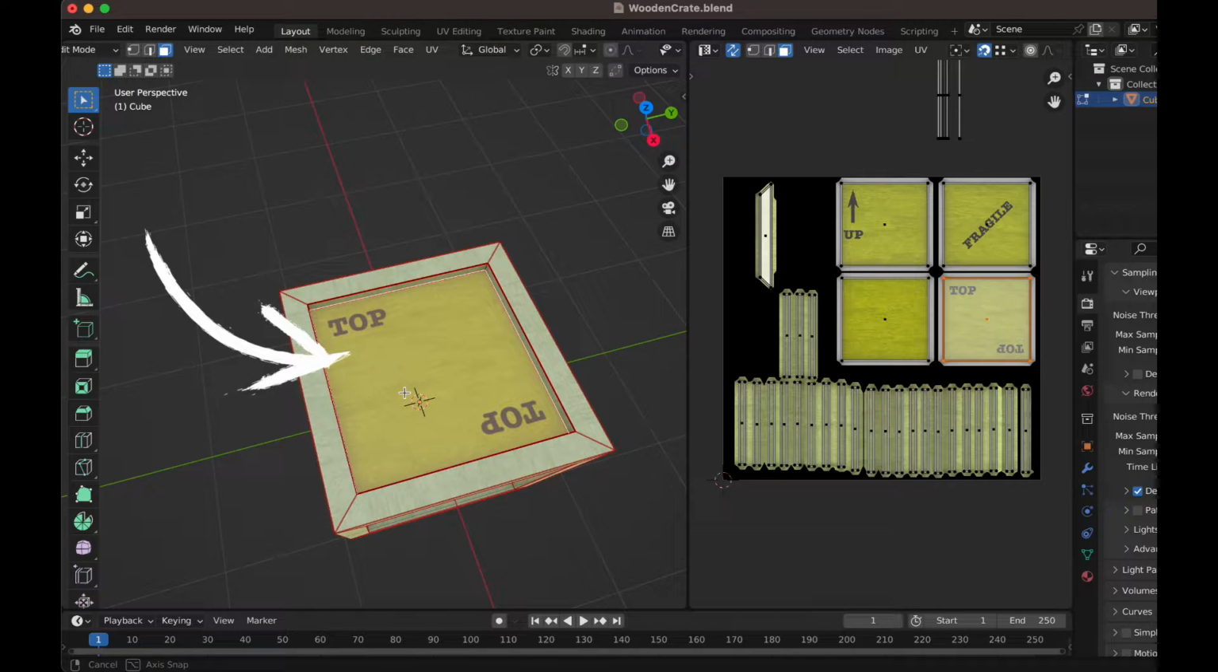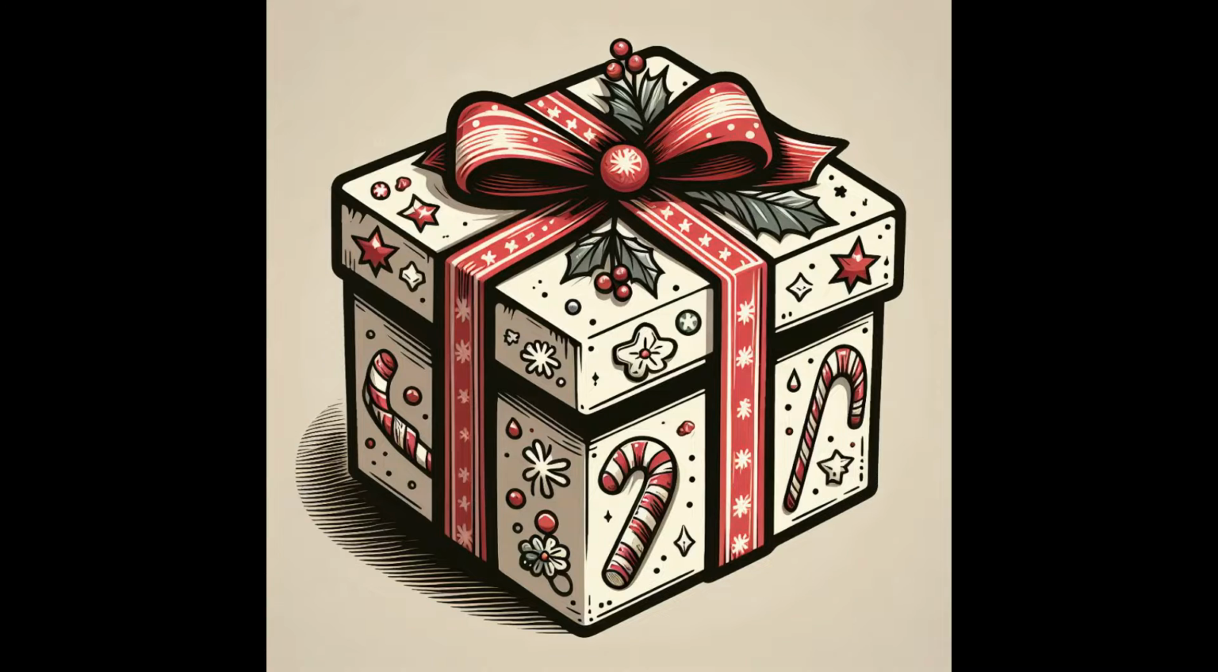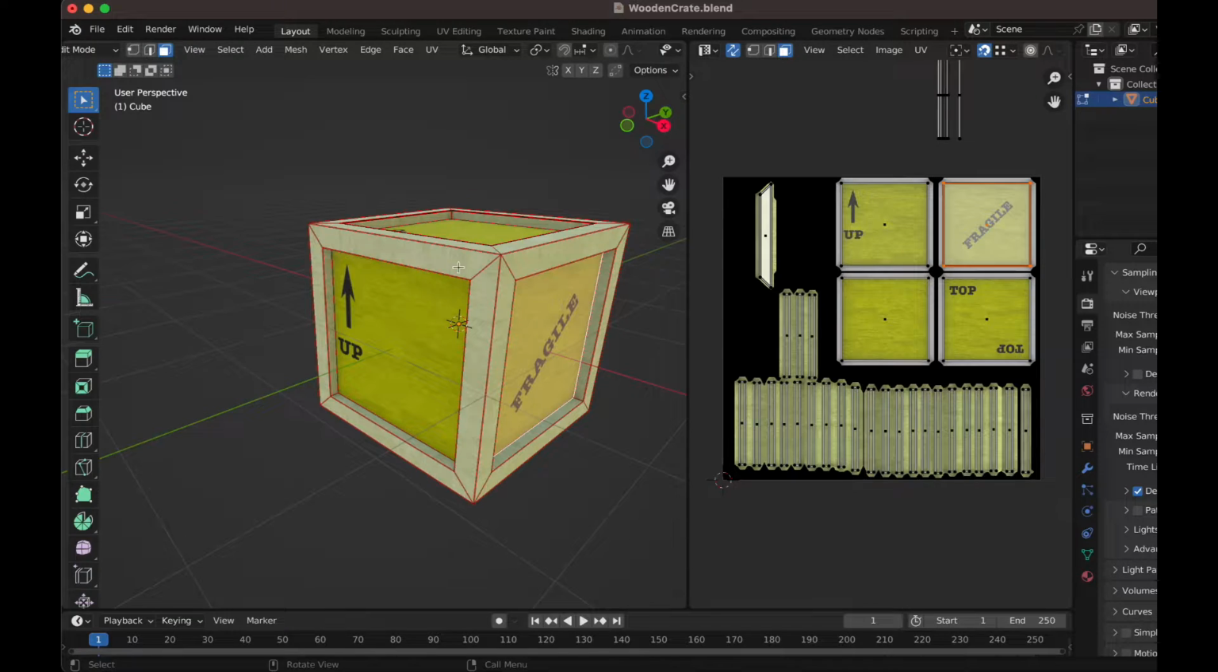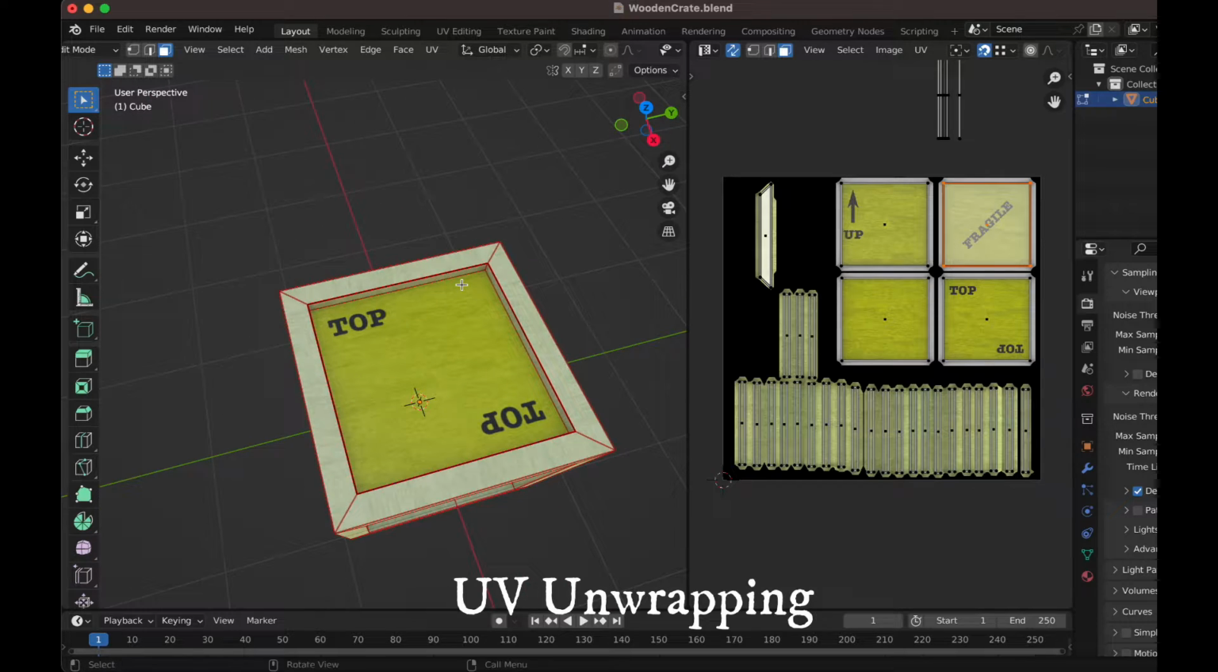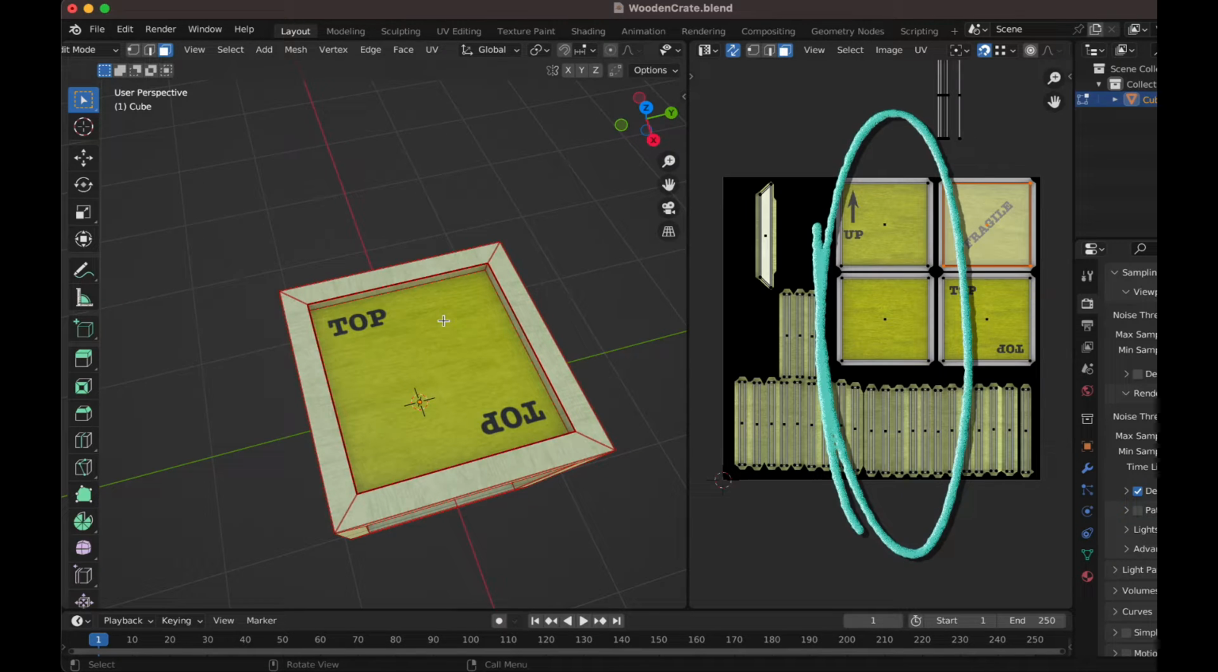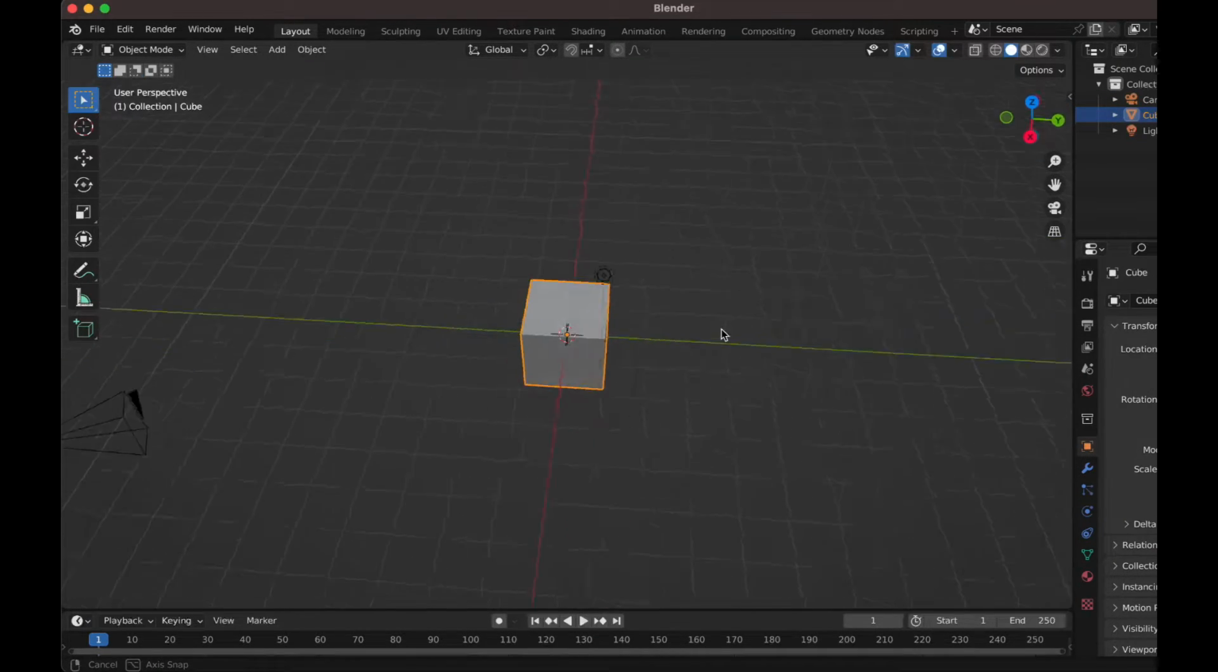Think of UV mapping as unwrapping a gift. The gift is your 3D object and the wrapping paper is a 2D texture. So the first step in texture painting is unwrapping that gift. How nice, right? This unwrapping is called UV unwrapping. The result of this step is a two-dimensional representation of your 3D object called a UV map. Let's look at a simple example.